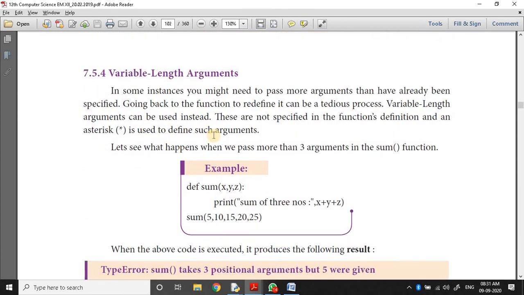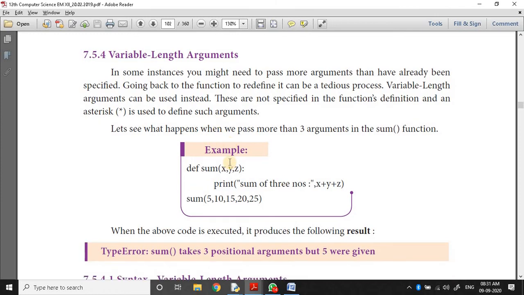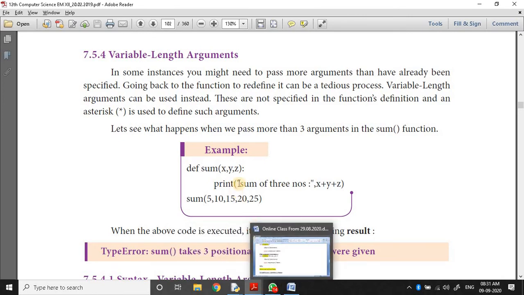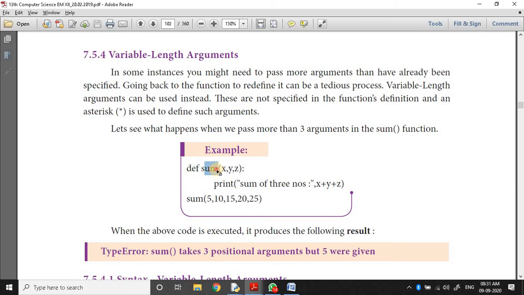Next one is variable length argument. What is variable length argument? In the previous example we studied an error. Here also the same definition, sum x, y, z. Three arguments are defined, so whenever this function is called, you must call it with 3 values. The function definition consists of only one statement. This message will be displayed as it is, then the sum of x, y, z will be printed.